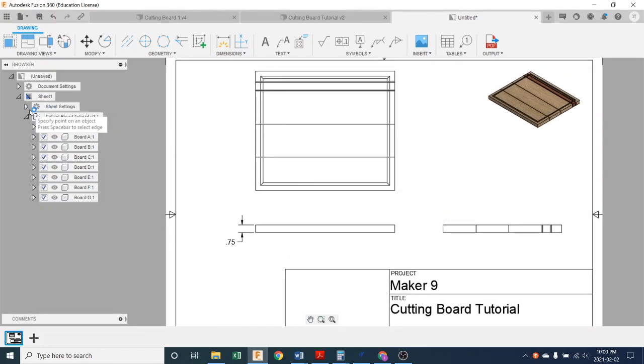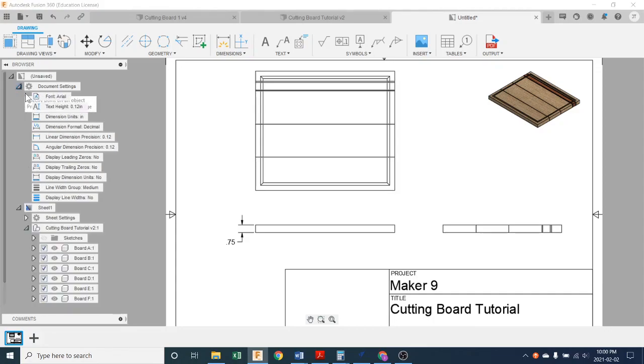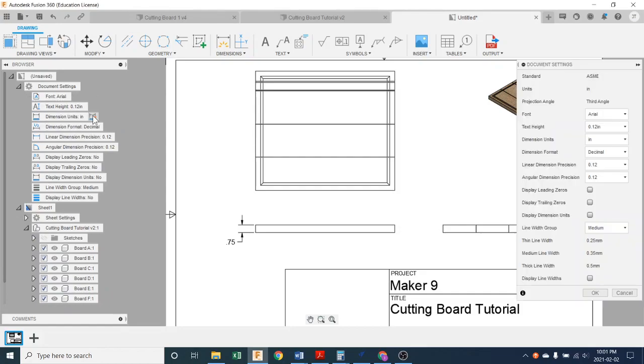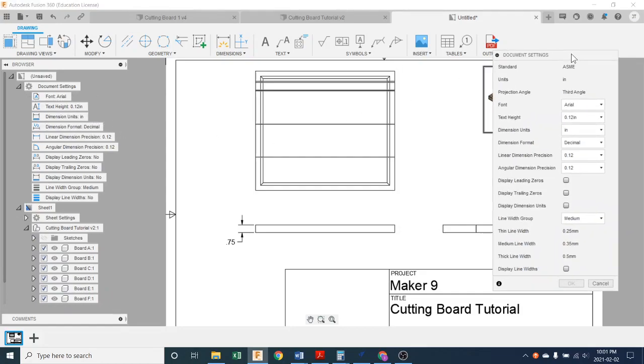So what you want to do here is head up to your sheet size up here and click this, or sorry, document settings. That's what I want. Click this little arrow. And then at the end of your document settings, there's this little thing that pops up at the end of any one of these, doesn't matter which one, double click it. When you do that, you get this little menu over here.